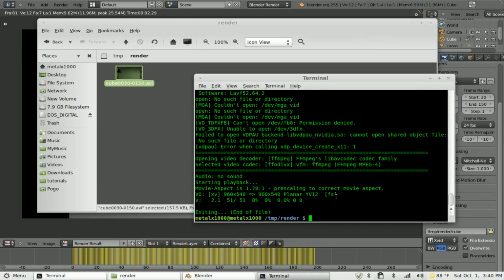Now, I'm not saying everyone has to render to Xvid. There's lots of different reasons to pick different compressions. But Xvid, as I said, is basically a DivX compression, which is compatible with pretty much everything. I can take this, put it on a flash drive, plug it into a USB port on my TV, and watch the video, no problem.